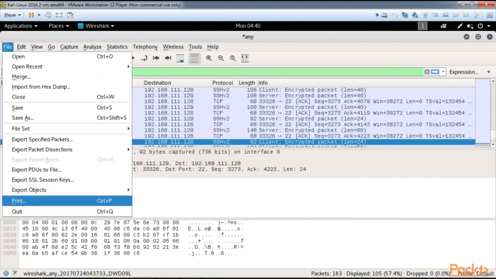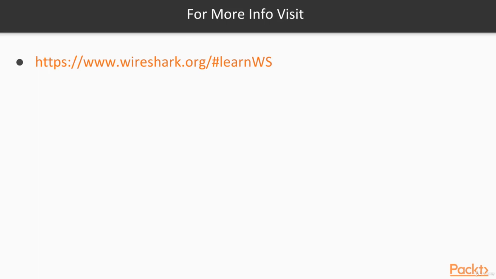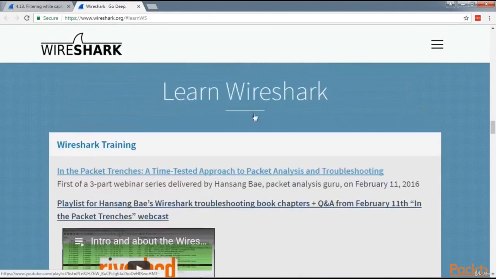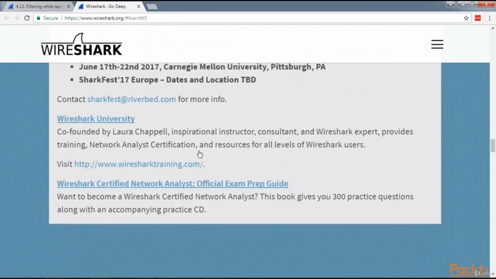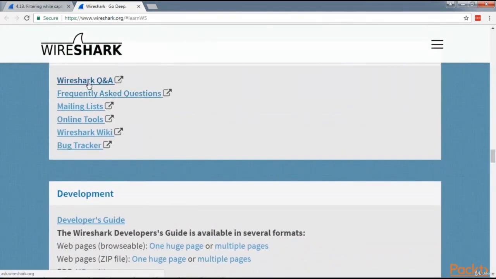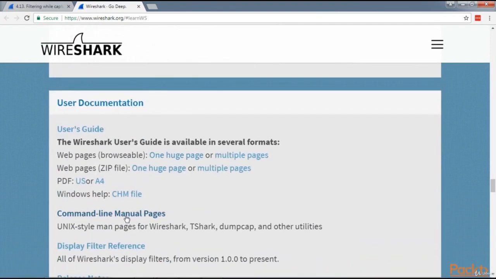Okay, so I'm going to quit out of there. I'm not going to save that. Once again, for more information, you can visit https://www.wireshark.org/learn Wireshark. I highly recommend this. This is a great resource with some papers, some Wireshark questions and answers, frequently asked questions, and online command line manual pages. Good stuff.